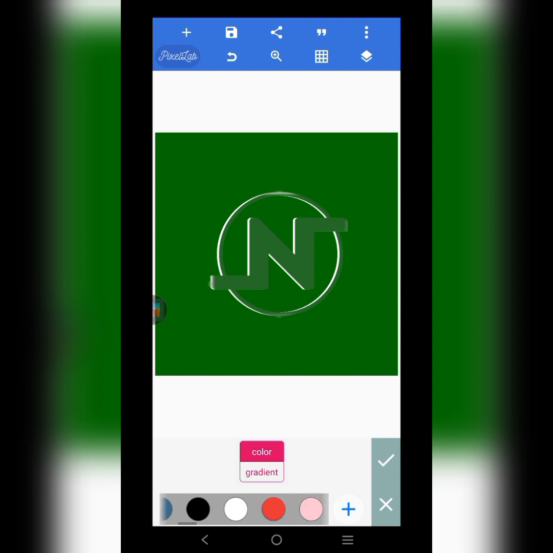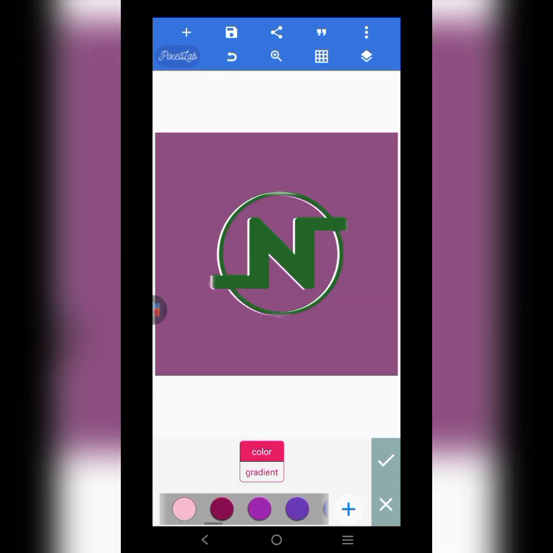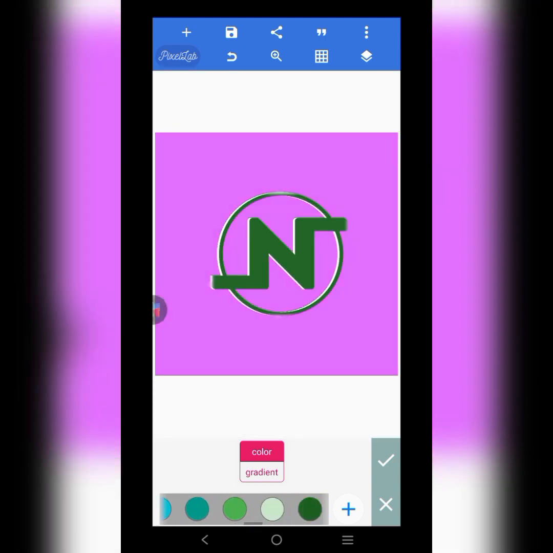So here we have something like this. I'm changing the colors to see if it can give me something different on it.